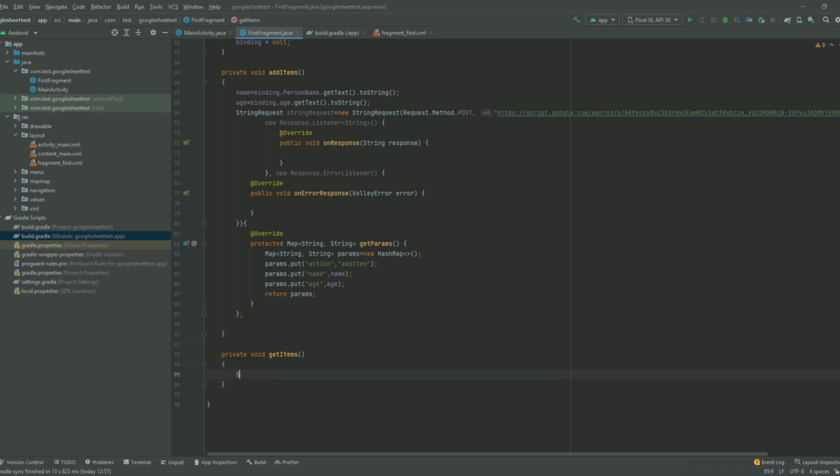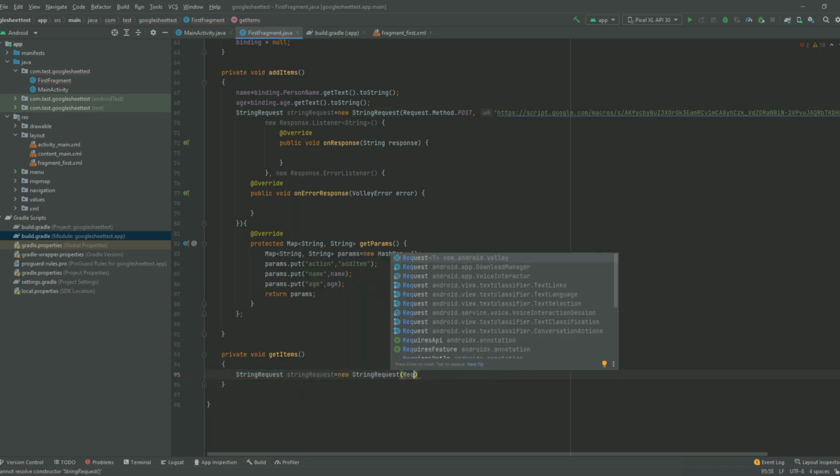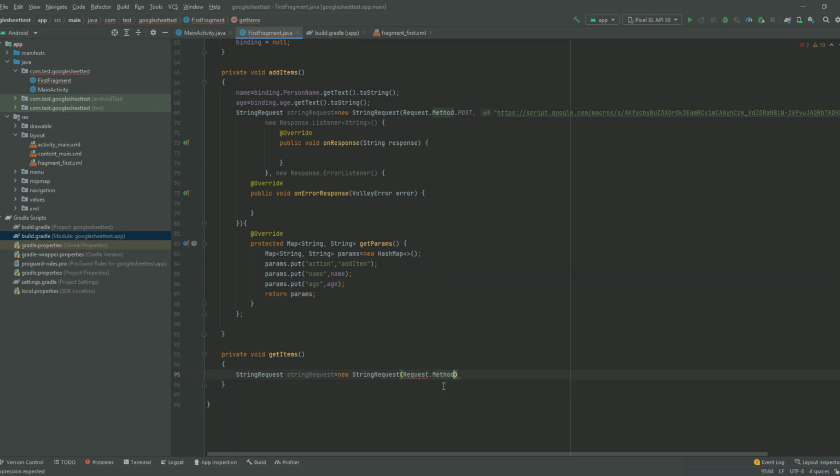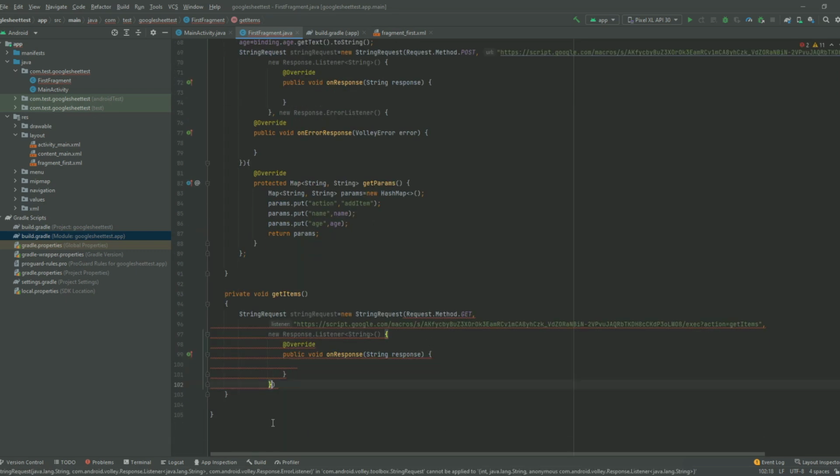Then in the getItems function, we have to implement the string request using the GET method. And here, we need to use the URL along with the action, which we created in the app script. Here, I am fast forwarding the video to reduce the time.